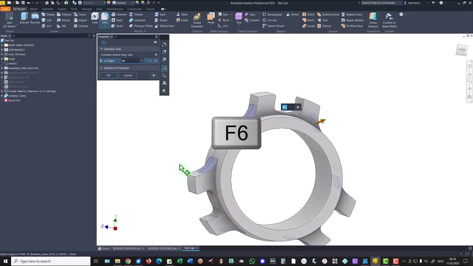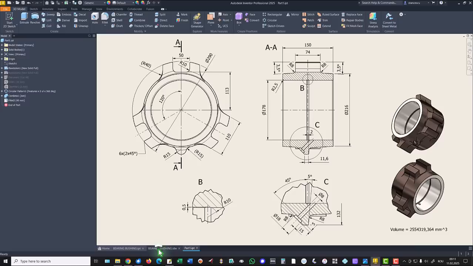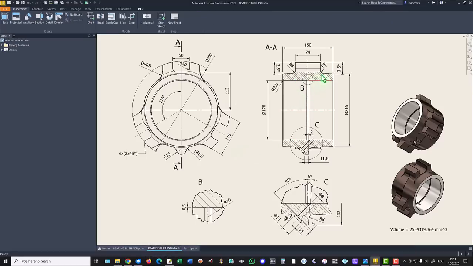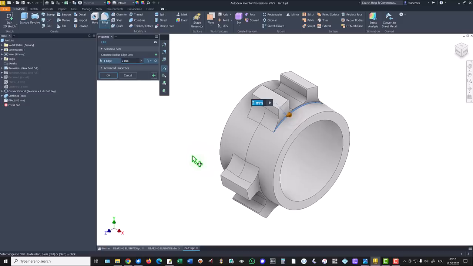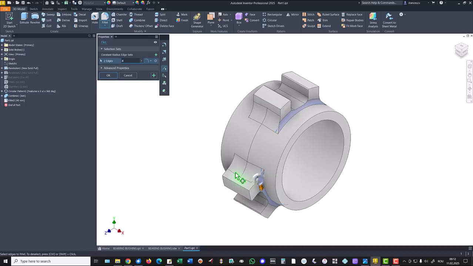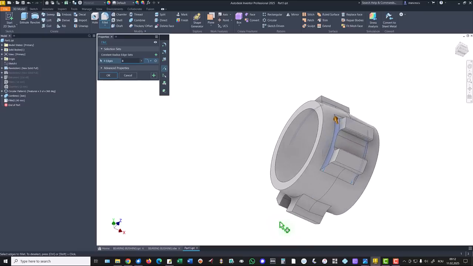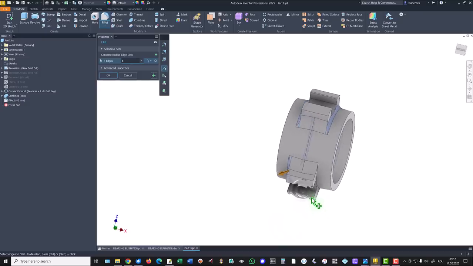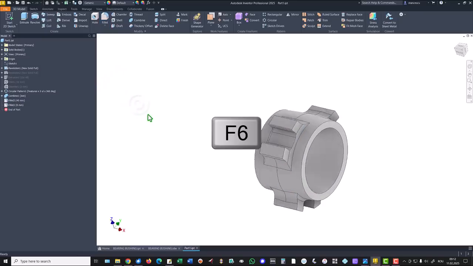Okay, very good. Next is to apply this radius 8, fillets of radius 8. This is 8. Also this, and the other 2. Okay.